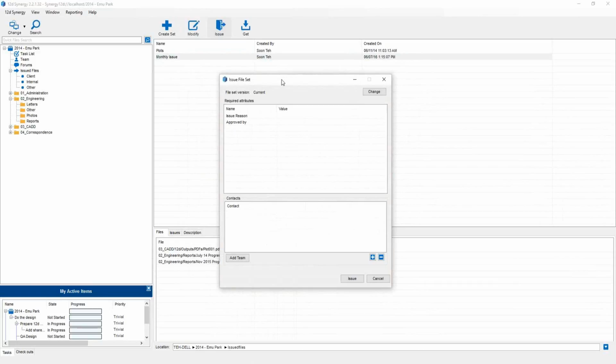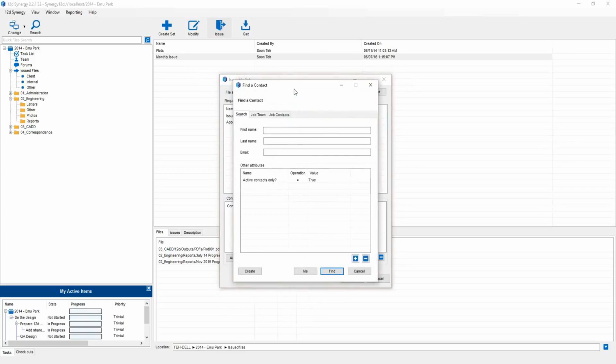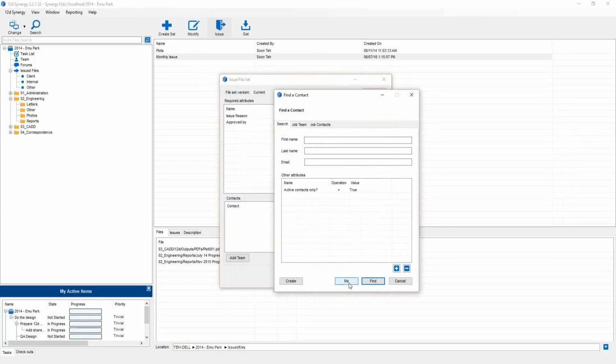and 12D Synergy comes up with a panel. Essentially, it's a form that I should complete before the transmittal, and I can have as many questions here as I like. It's all user definable. So there are only 2 questions here. One is what's the reason for the issue? In this case, the drop-down menu. From the drop-down menu, I'm going to click approval. And who has authorized this transmittal? I'm going to say it's me.